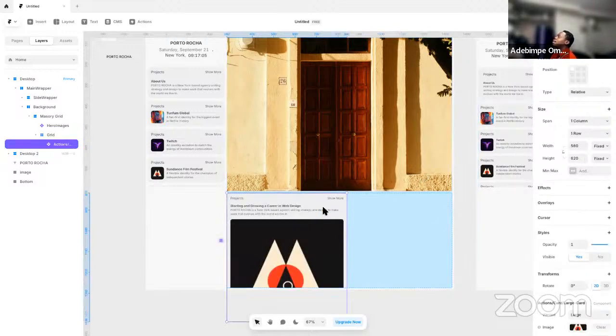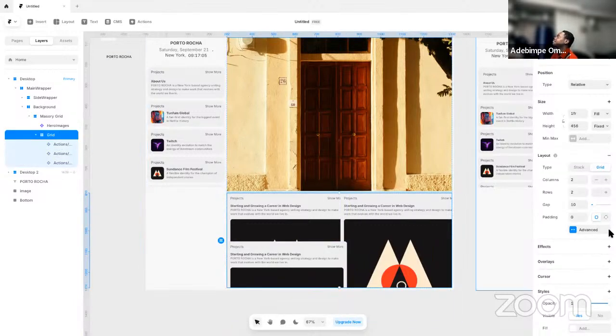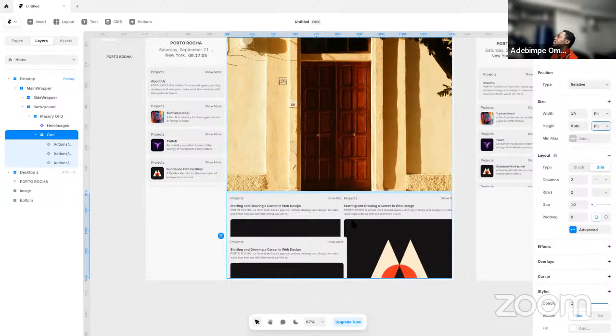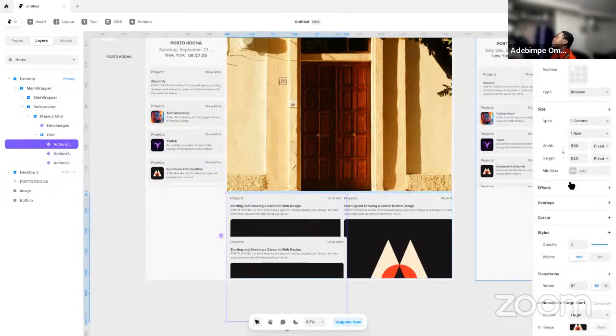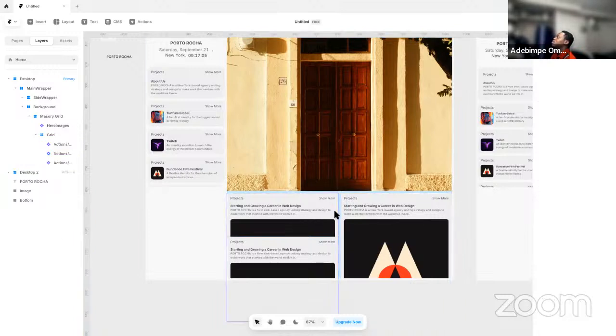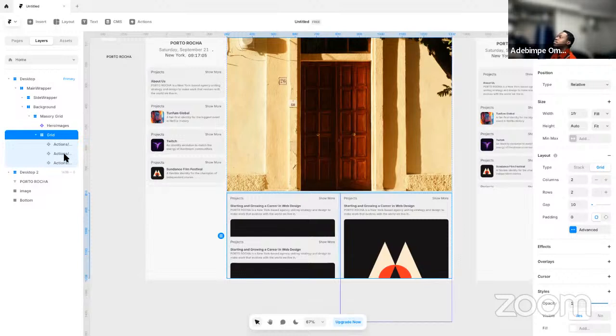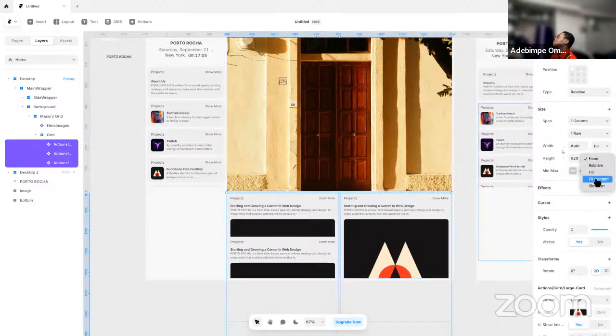So now what I can do is, the more I continue, I'm duplicating with Control D, right? And then now I can change this height that's on my grid to fit content. And then once I've done that, I also want to change my width for all these three cards to fill. All right. So once that is set on fill, notice that this is overlapping. So what I can do again is select all my elements and change it to fill.